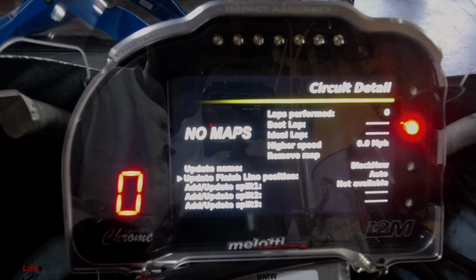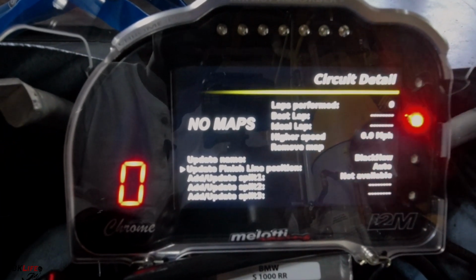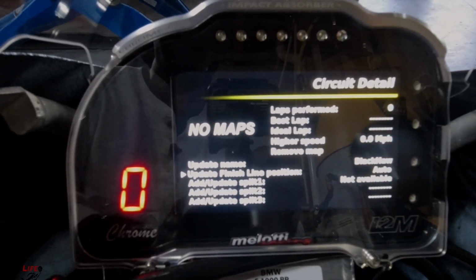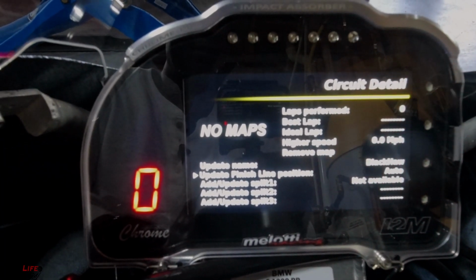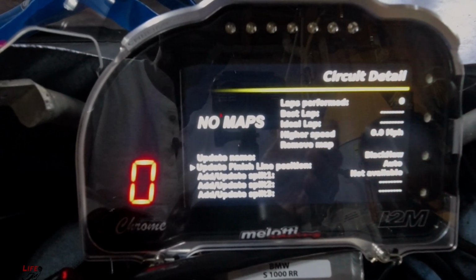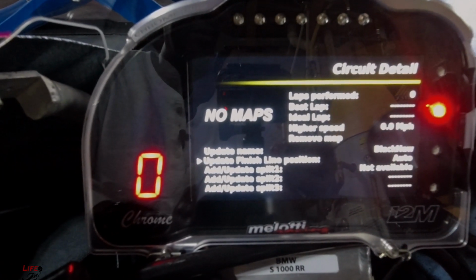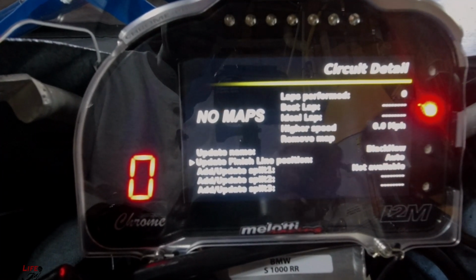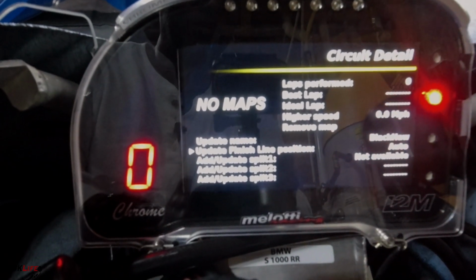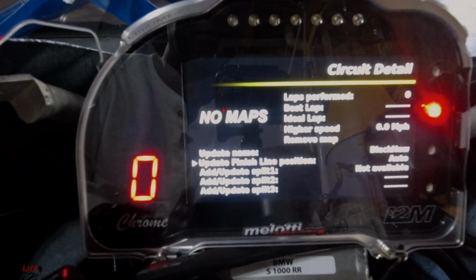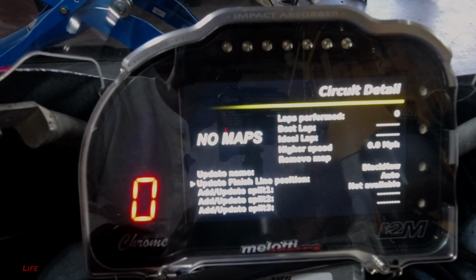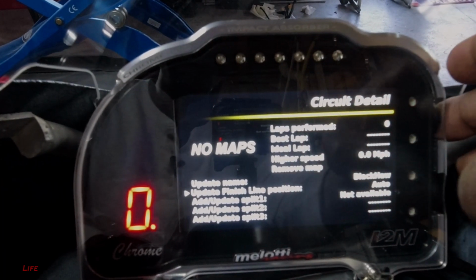Now, if you're in C group or just starting out on a small, tight track and you never exceed that speed limit, then the start-finish line will never get set, and as soon as you turn the bike off, your changes will be lost. So you'll need to make sure that you're at a circuit or you're fast enough where you can exceed that speed, to set your start-finish line. And then that is it. That's how you add a track directly to your Chrome unit.